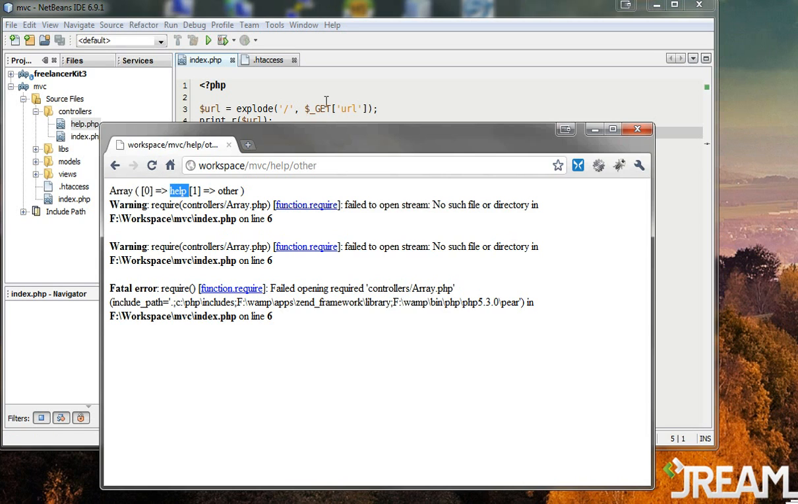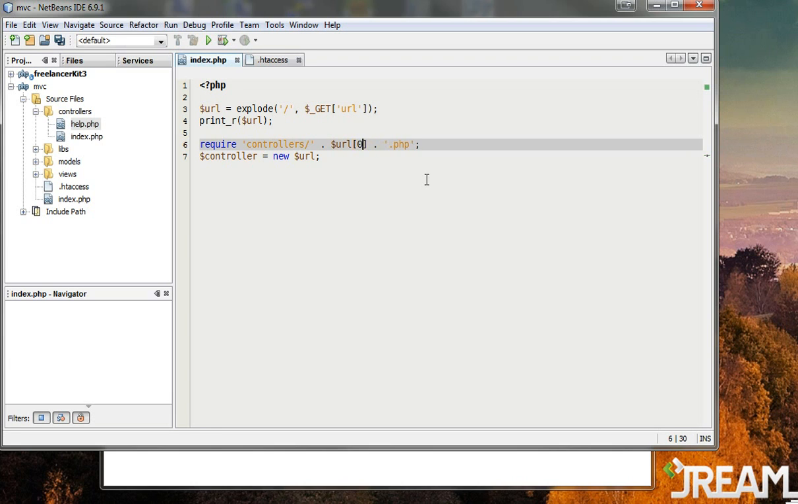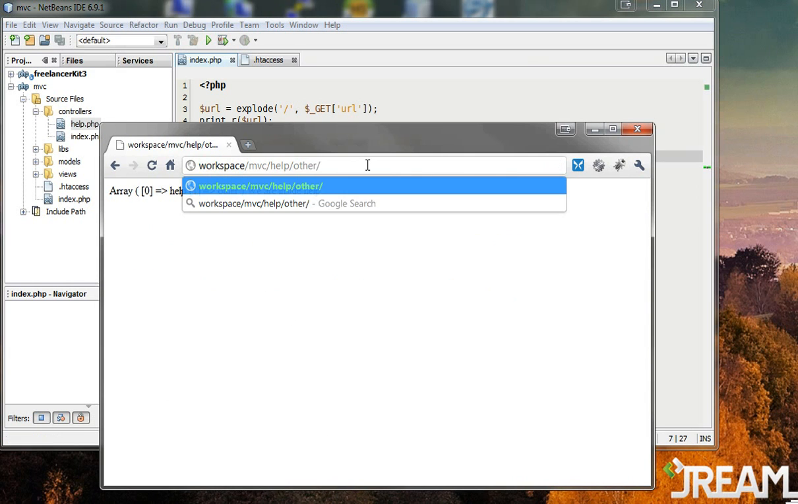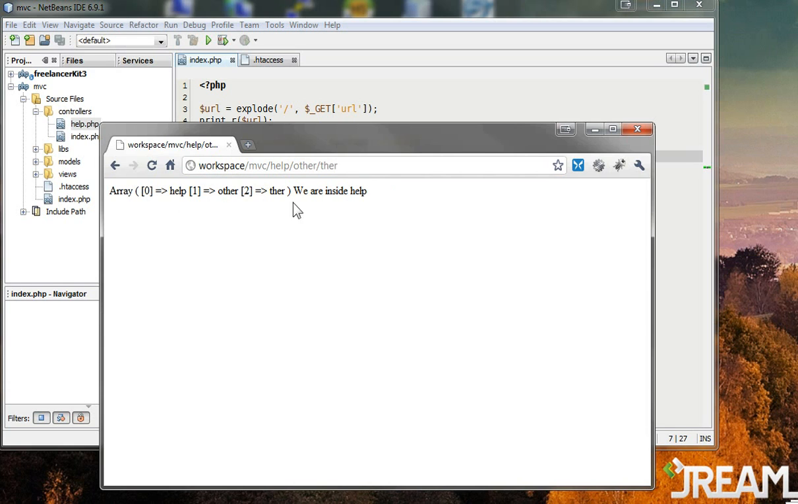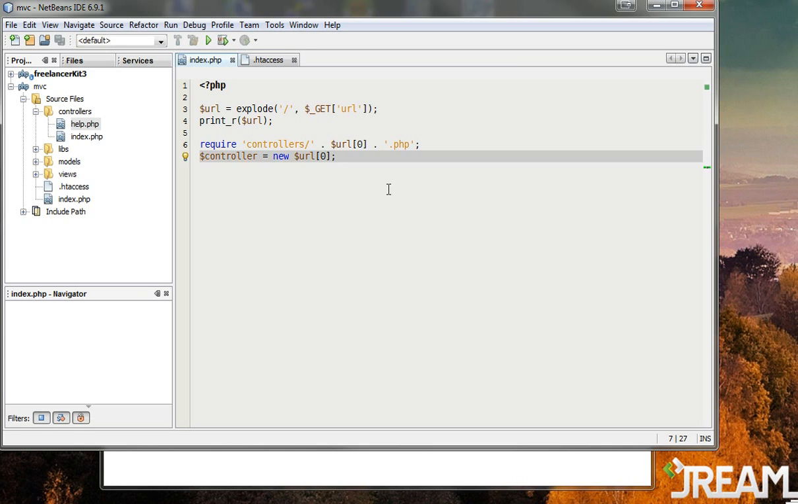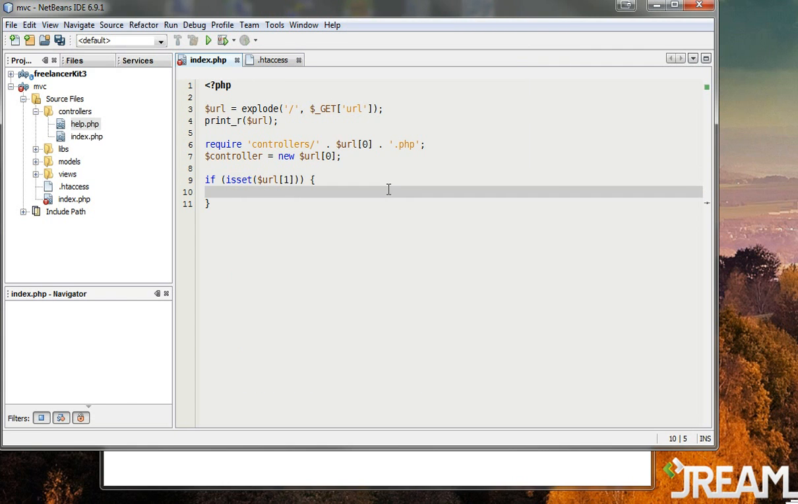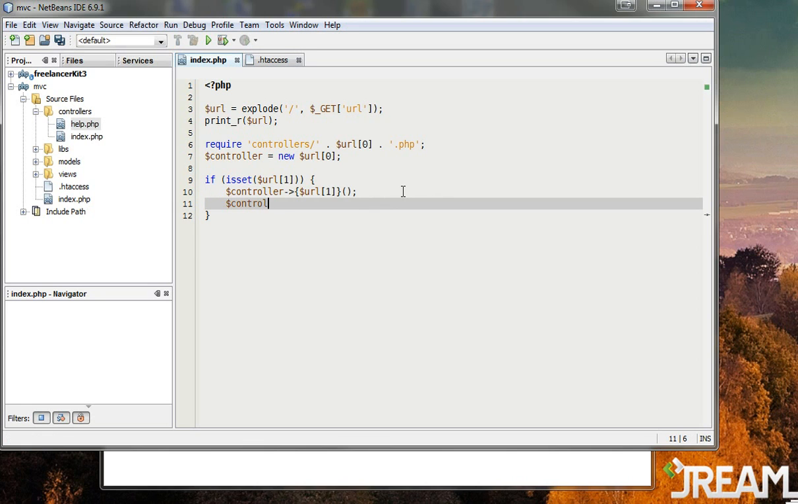Now the first argument will always be the controller, so I can always require URL 0, new URL 0, and let's see, refresh, and we're inside help, and right now this isn't doing anything even though we have more arguments. So what we're going to do is check if those exist. So if isset URL 1, controller, and then we're going to call URL 1 function. That looks kind of crazy. What this really translates into is controller function. That's what this above is translating into.